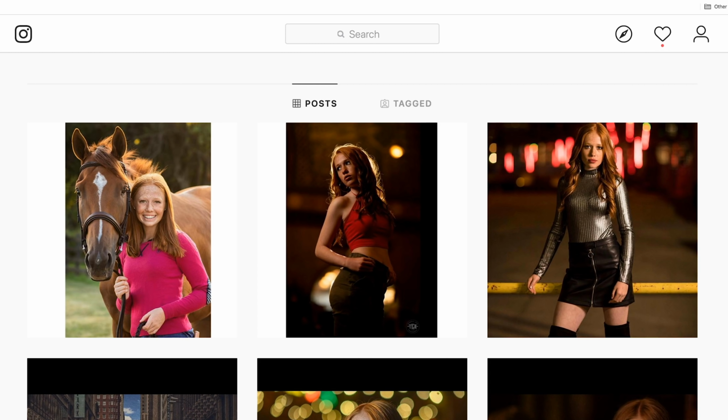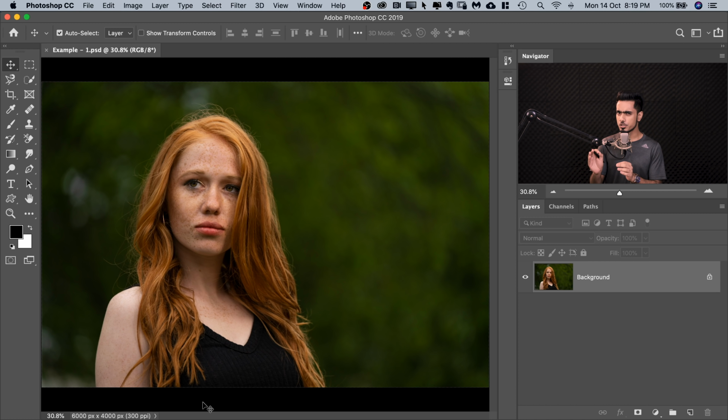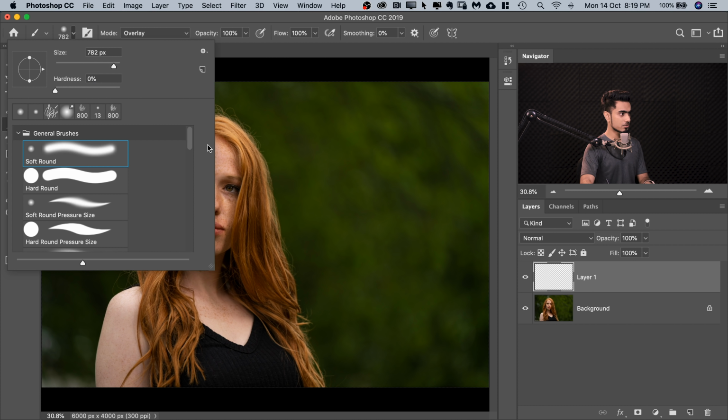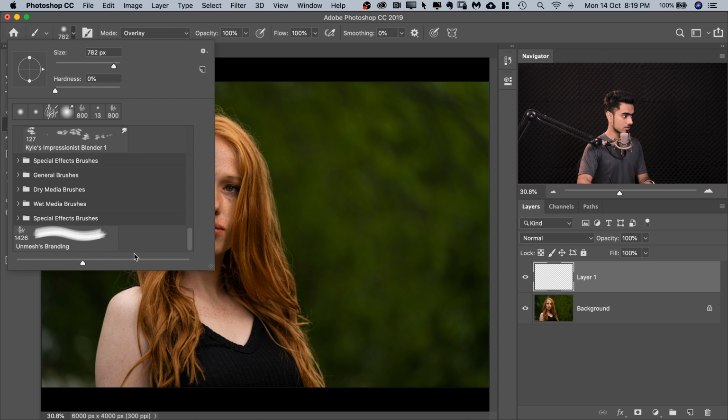Show her some love. Alright, so here we are again, and let's say you want to sign your work or add some branding to your work, and for that you have created a brush, and you can create a tool for just that brush for a particular size that you determine. For example, we're going to create a new layer here, and we're going to choose the brush which has my sign. So Unmesh branding, I'm going to choose that brush.